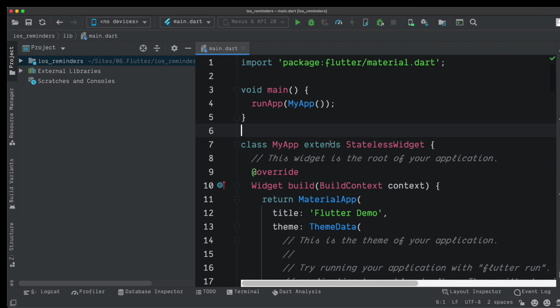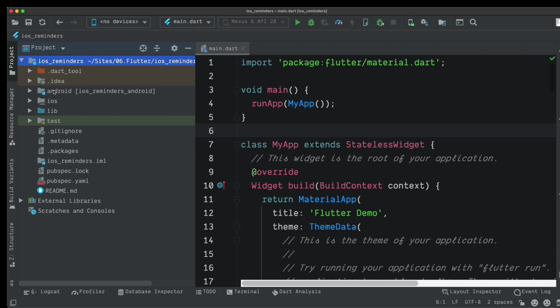So here Android Studio has created our Flutter project for us. Let's first look at the project structure. Here you have your project name, which is iOS Reminders. Let's open that up. Inside this, we have a set of files and folders which have a dot in front of them.